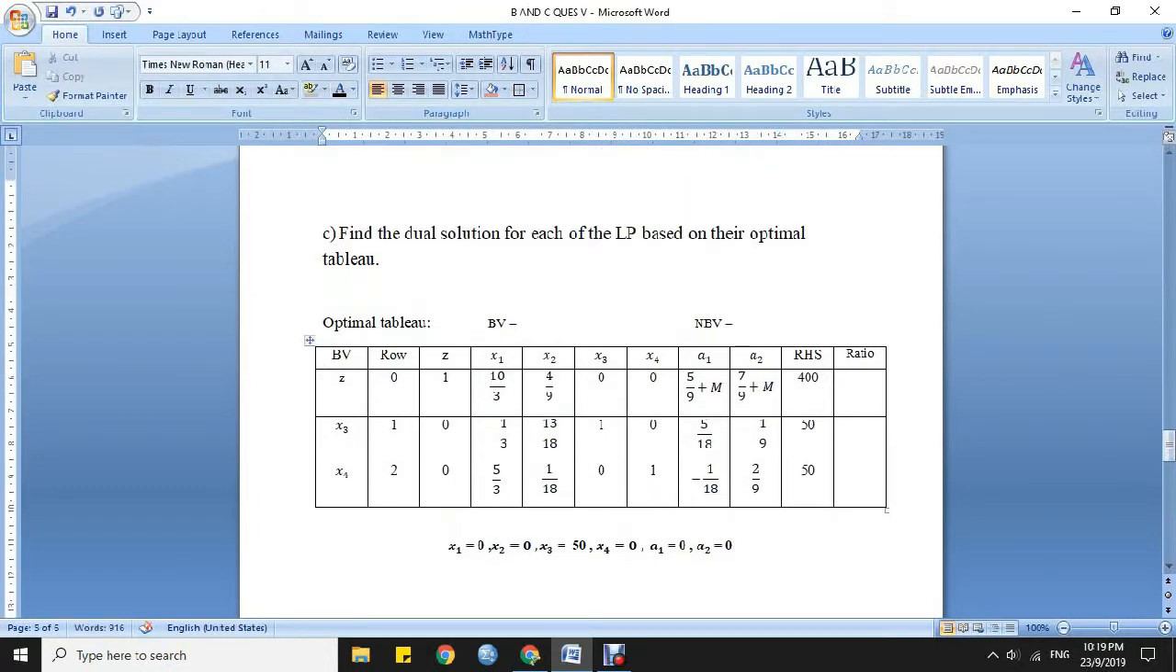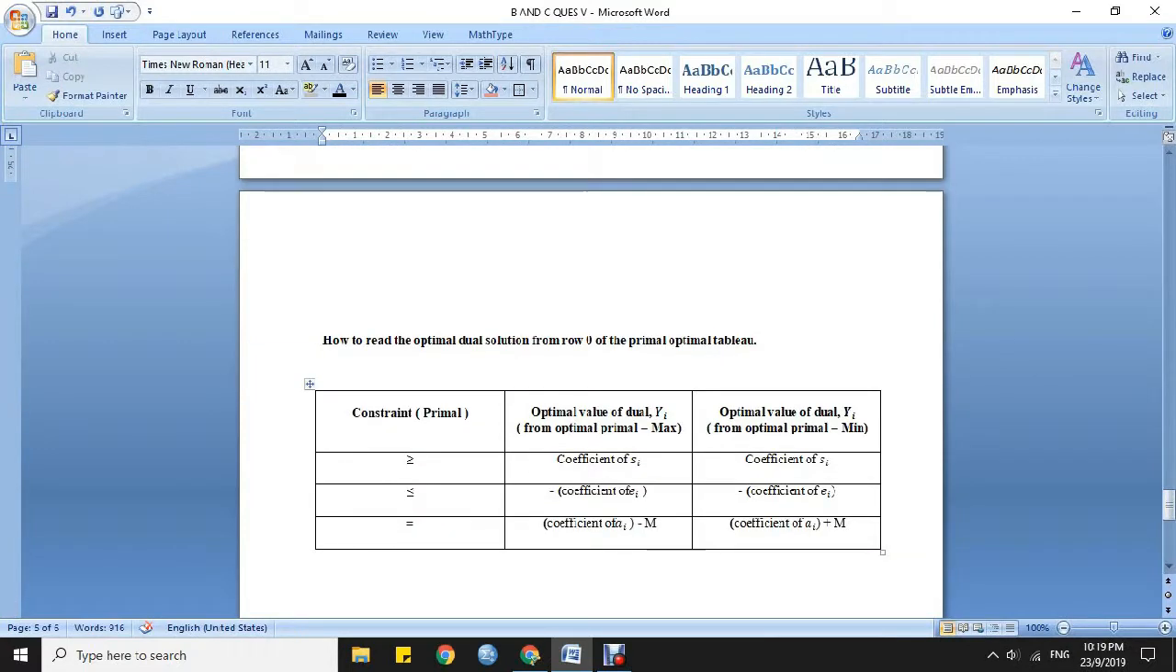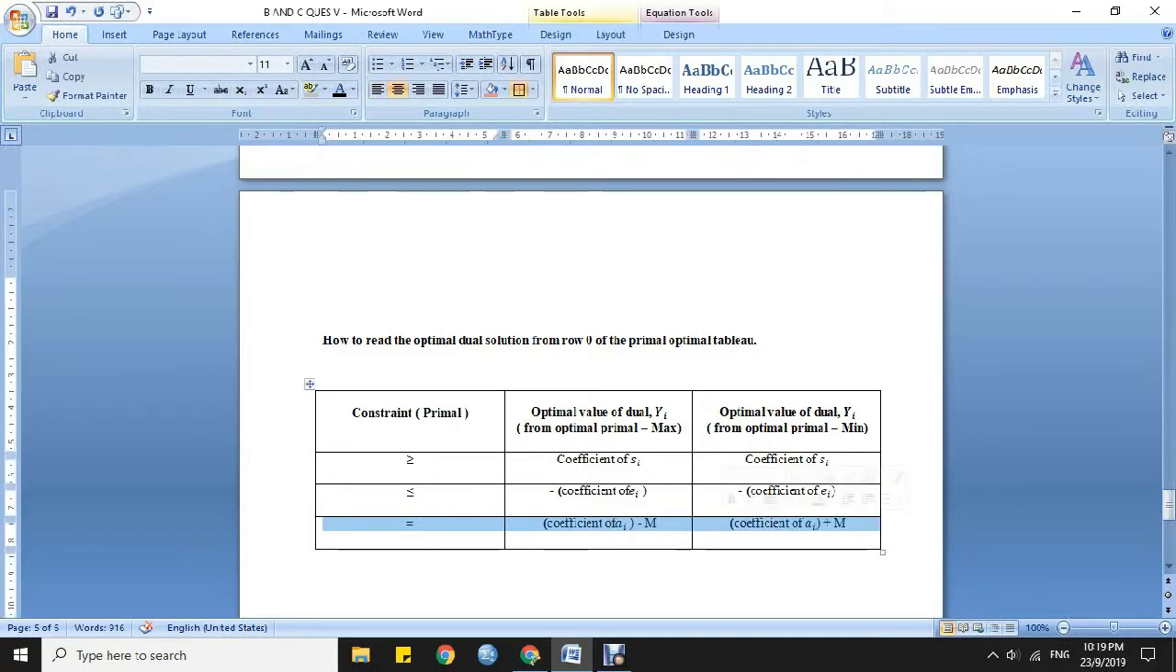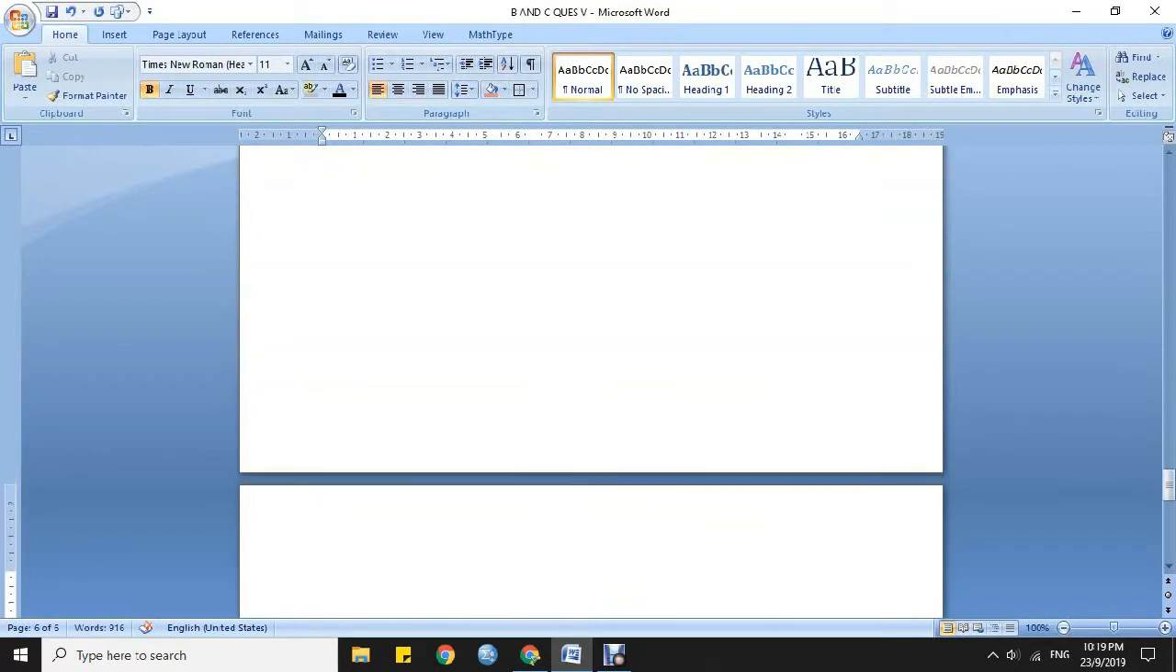Here, to find the dual solution, we should refer to the table that was given, which means equal is the coefficient of A, which is equal to the coefficient of artificial one minus M. So this is the criteria we are going to use here because we have equal.